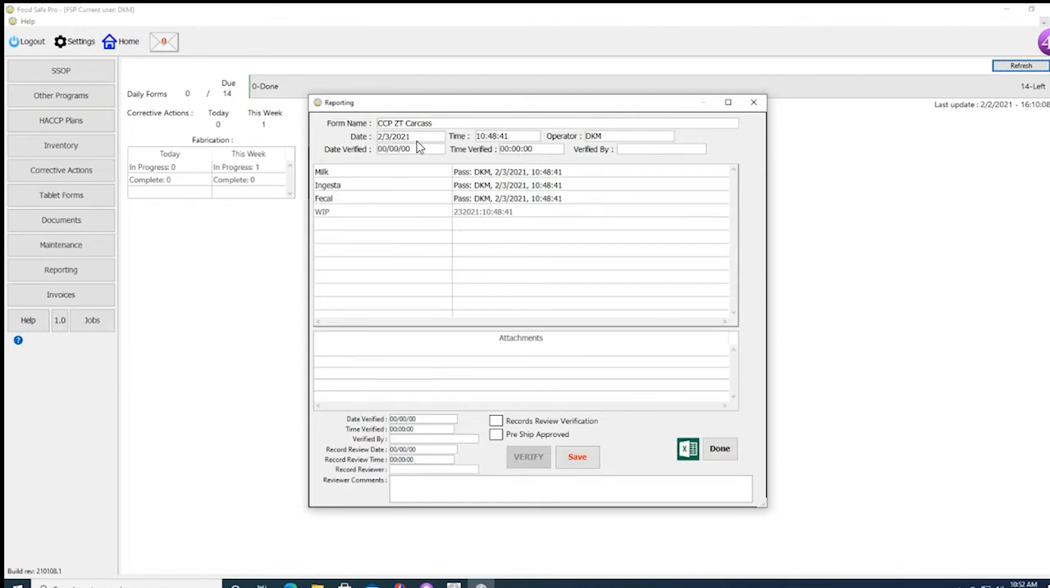We can see here that the program automatically date, time, and operator stamps all of the records. That makes it so that your operators no longer have to sign their name. They no longer have to add dates and times. The software does it automatically for them. That makes their job just that much easier. And it also makes management's job easier because they can verify with 100% accuracy that this date and time was the date and the time that the form was filled out.